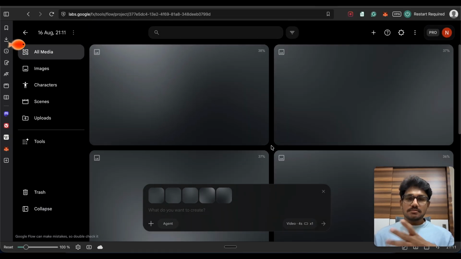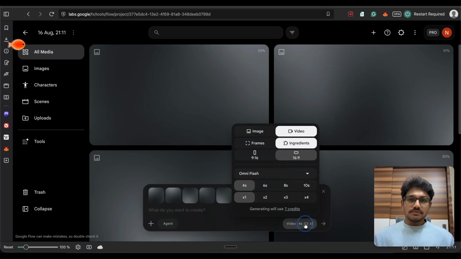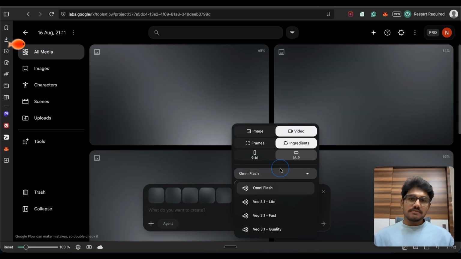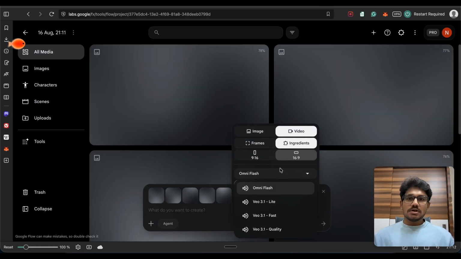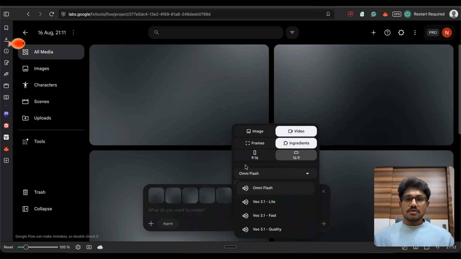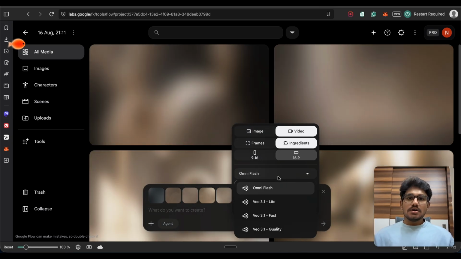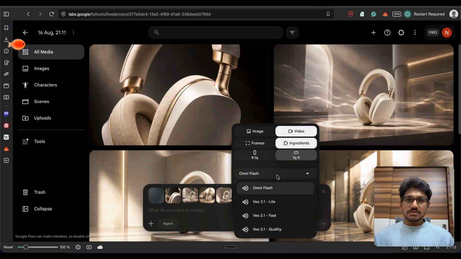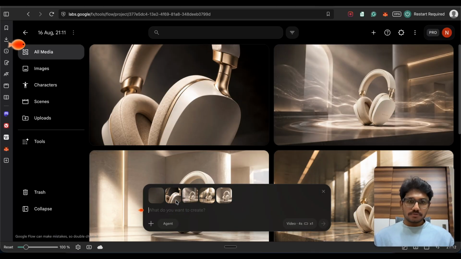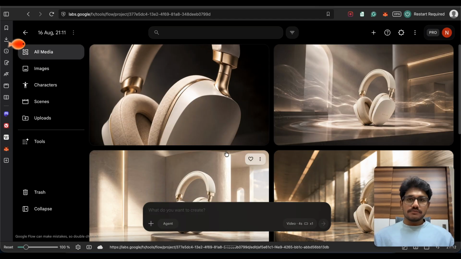So, I mean, this is Google Labs. So here we'll be using a few models, like we have Nano Banana for image generation, and we have Omni Flash and all for video generation, VEO3 and all of those. We'll be using Omni Flash for the video generation, which is the most recent or the most powerful model that we have from Google. So what I'll try to do is I'll try to remove all of these, and here I'll paste out the first prompt.